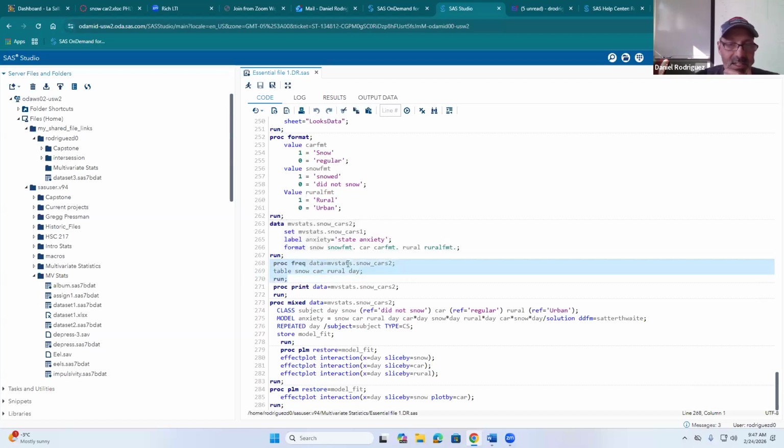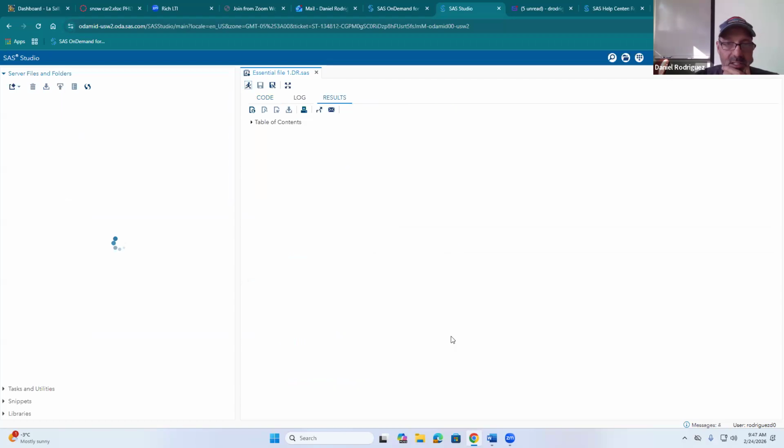right? Proc freq data MV stats snow cars 2. That's my new data set. And I want to have a table for snow, car, rural, and day. Let's just see what they all look like. Let's check it out, see if this worked.